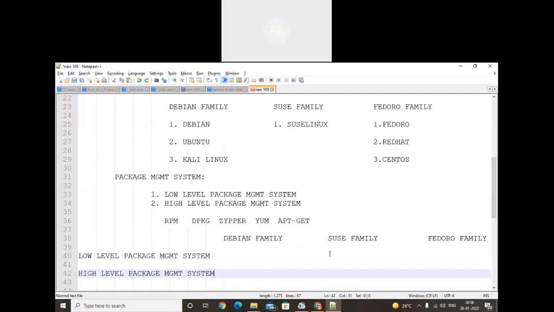Okay. So in that, low level package management system, Debian. Now when we talk about the Debian family, what operating systems come under the Debian family? That means Debian is there, Ubuntu is there, and Kali Linux is there. SUSE family is there, SUSE Linux is there, and when we talk about Fedora, Red Hat, and CentOS are there. So on these, if operation, just 1 minute.